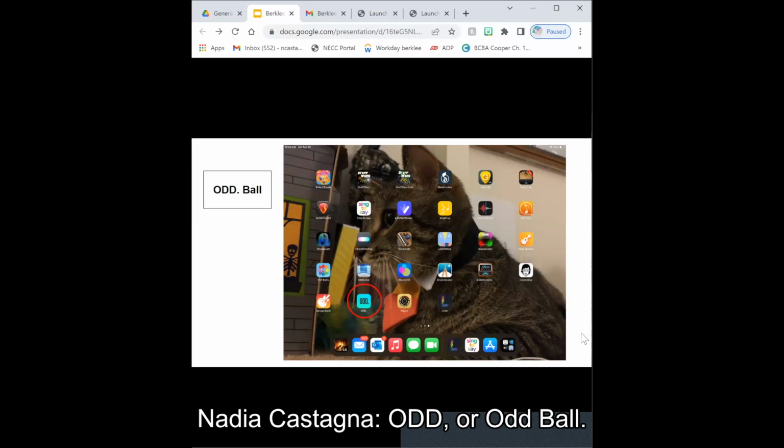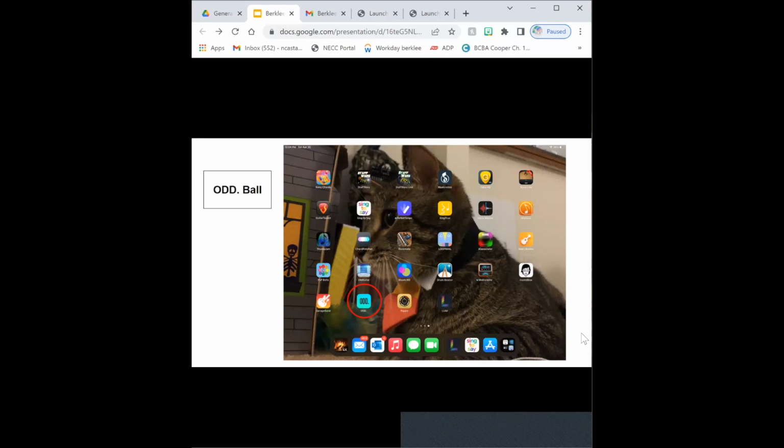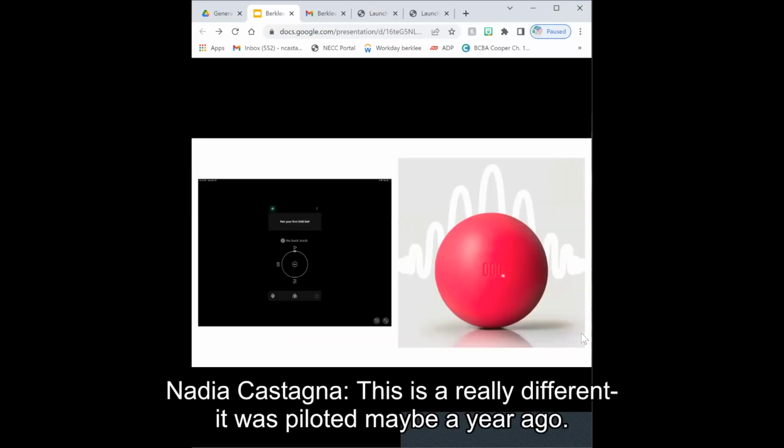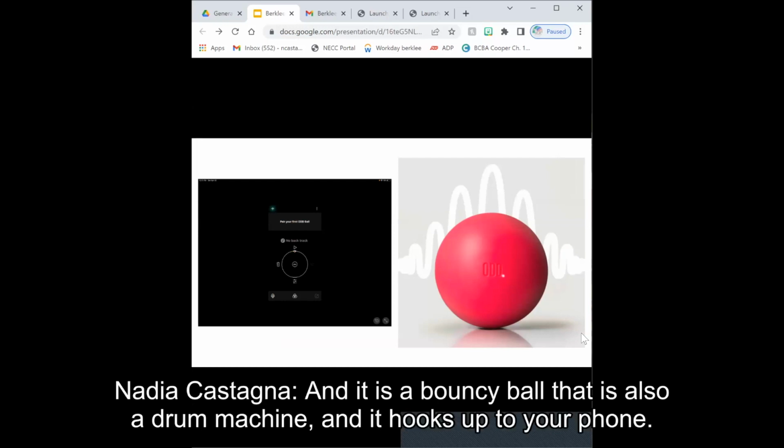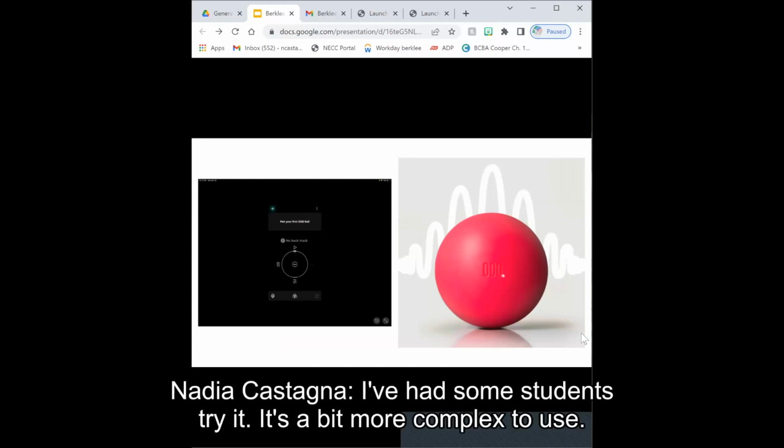ODD or Oddball. This is a really different one. It was piloted maybe a year ago, and it is a bouncy ball that is also a drum machine, and it hooks up to your phone. I've had some students try it. It's a bit more complex to use.